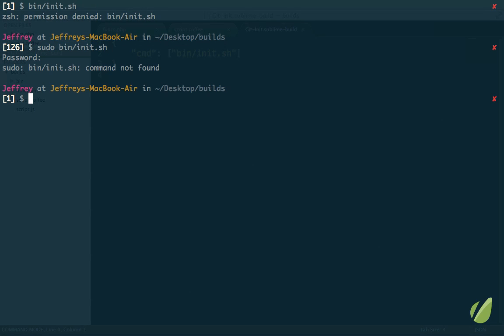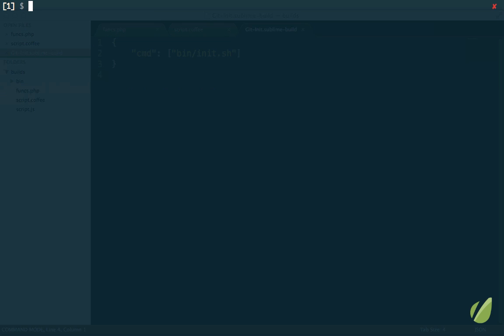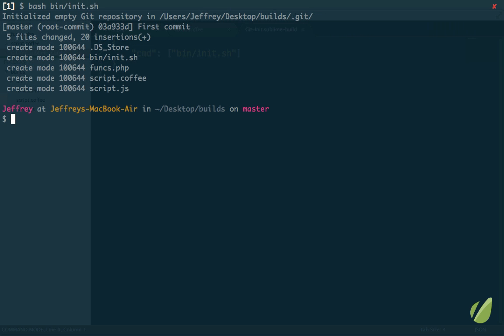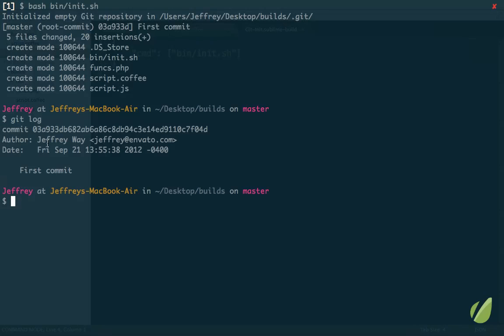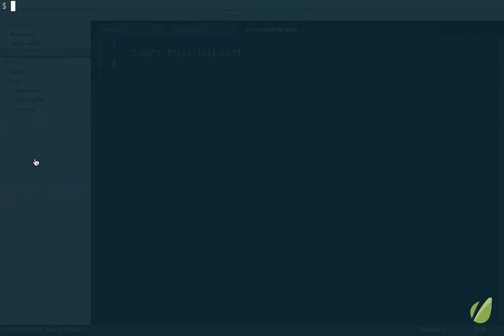So here's the problem. If we're going to run a shell script, then if we haven't set it up to be an executable, we would need to preface that accordingly. We would have to do bash bin/init.sh. And now you can see it did create a new repo. If I run git log, it also created the first commit. But let's remove that git directory and let's make it executable instead.